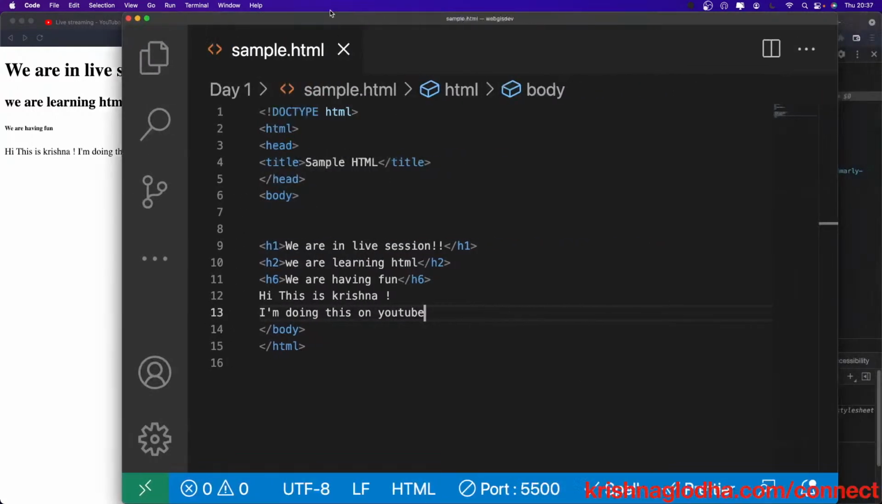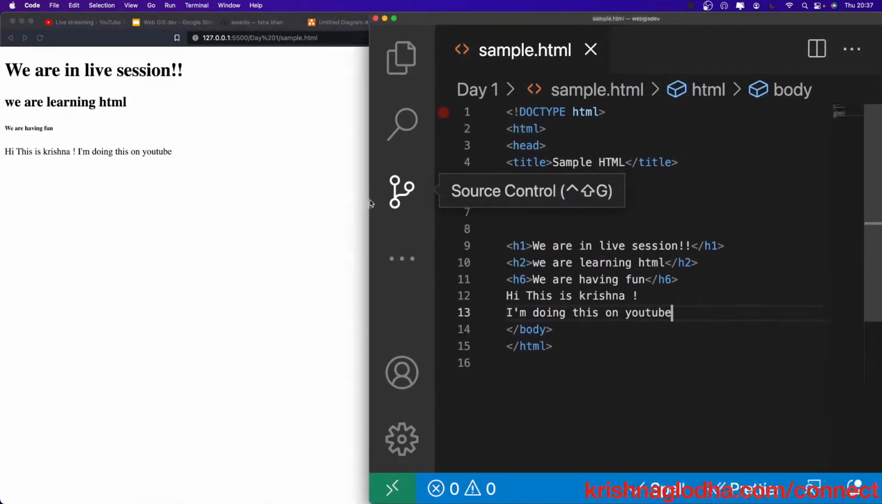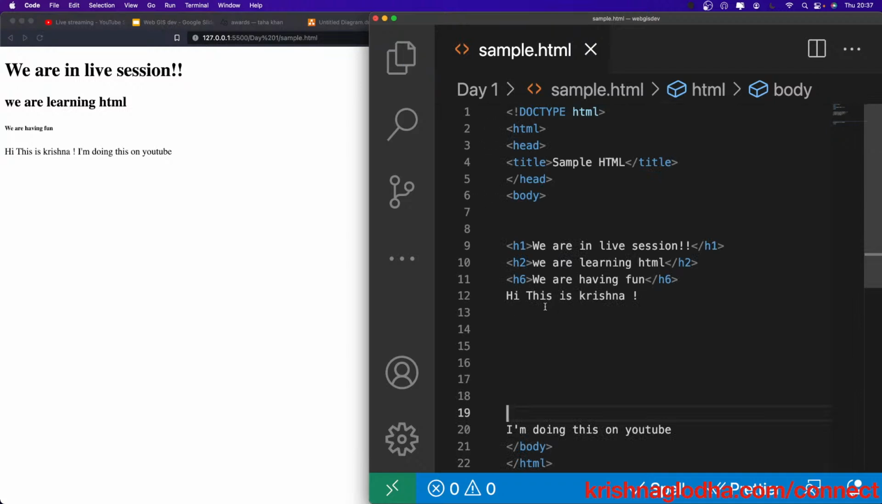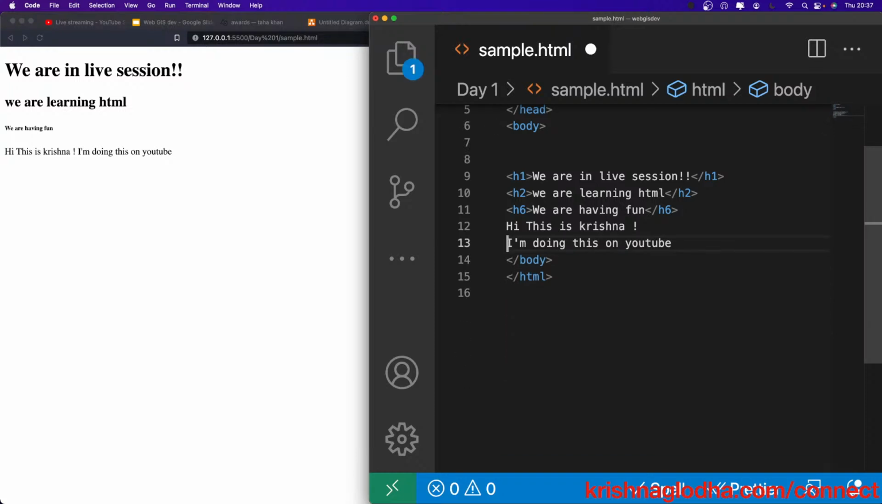Now what exactly happened over here is that HTML doesn't care about indentation. It doesn't matter if you write one line of code over here and then you keep some space empty and then add another. It is going to neglect all this space, convert this to something like this, and just render that.